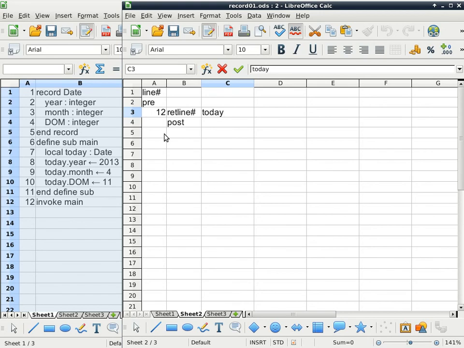So this syntax is borrowed from Pascal. In C and C++, it would have been called date today, because in C and C++, you name the type first, and then you name the name of the variable. But I'm borrowing this syntax from Pascal, so we specify the name of the variable, and then we specify the type of it. But today is going to take up multiple columns.